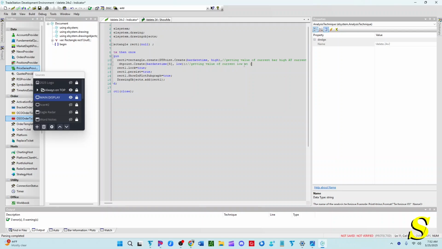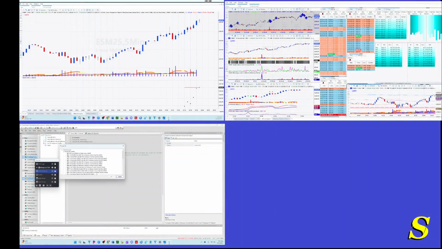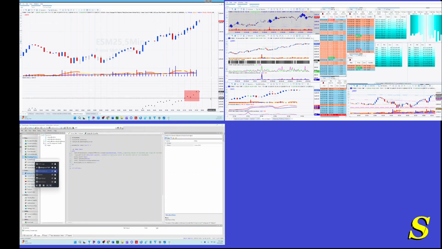5 bars back. Okay, but instead of getting the current low and then representing that our current low 5 bars back, we actually need to get the low of 5 bars ago. Okay, so once we do that, come back here, now verify. Oh. Okay, there we go. All right, so there's our rectangle. Okay, and it shows in the subgraph as well.